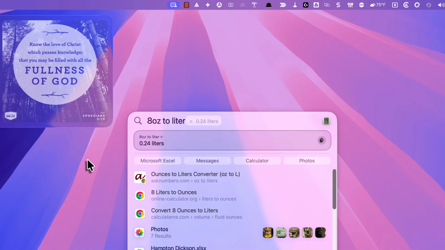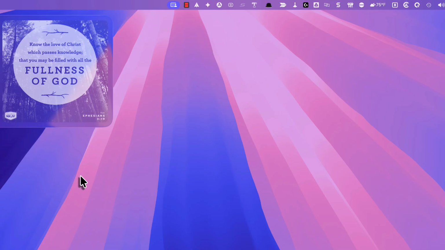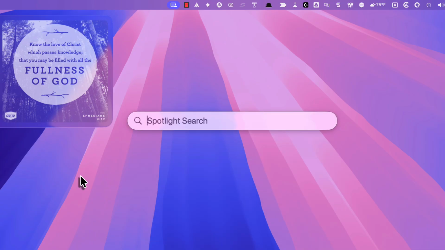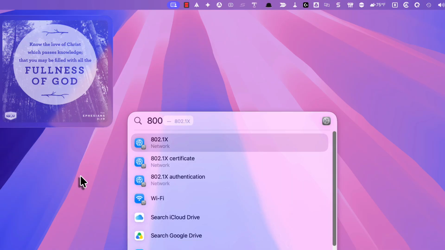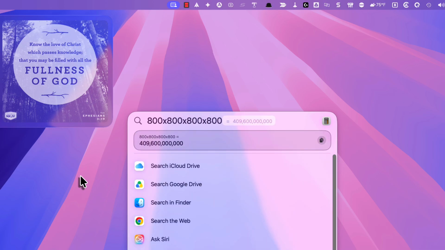So next time you have to calculate anything, just bring up the Spotlight tool by hitting Command and Spacebar. And that'll bring that up, and then you can go and calculate what 800 times 800 times 800 times 800. Oh, anyways, I'm getting a little out of control, ain't I? But anyways, so that's all you have to do.